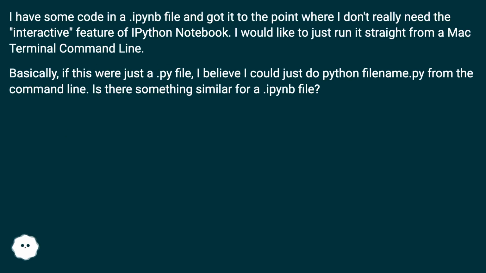I have some code in a .ipynb file and got it to the point where I don't really need the interactive feature of IPython notebook. I would like to just run it straight from a Mac terminal command line. Basically, if this were just a .py file, I believe I could just do python filename.py from the command line. Is there something similar for a .ipynb file?